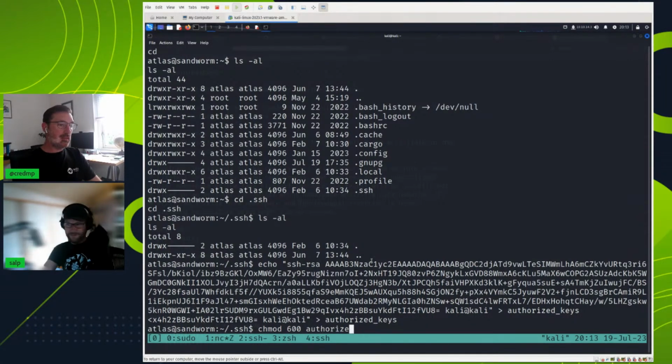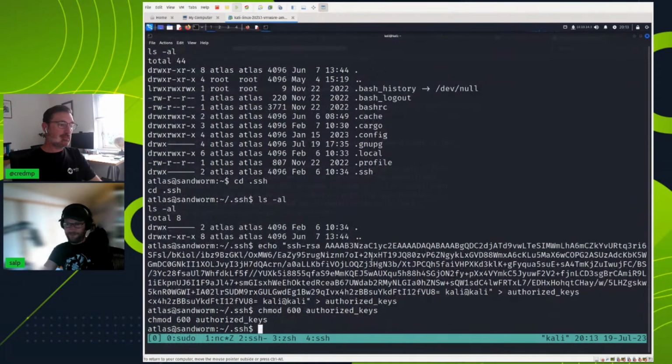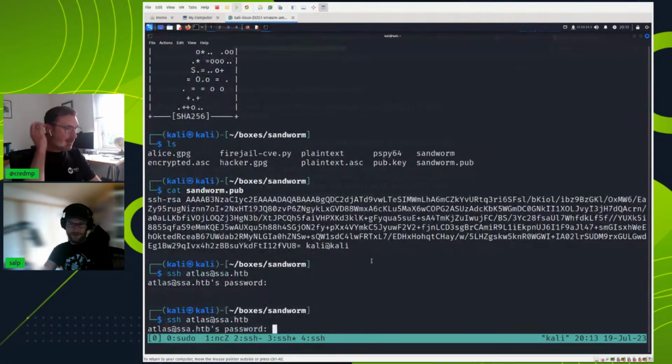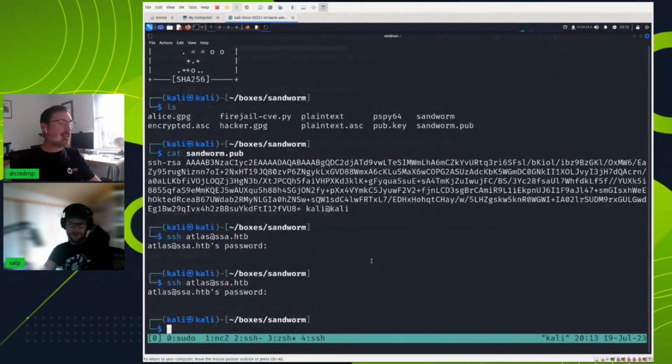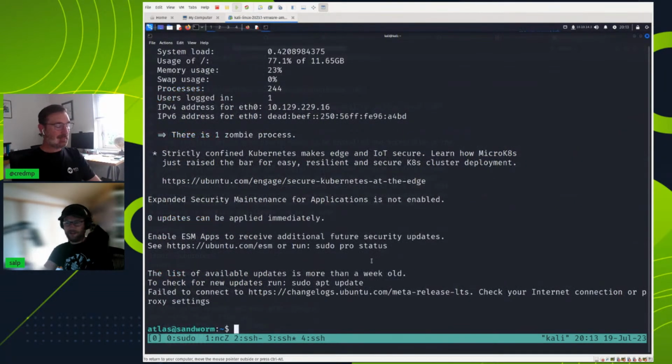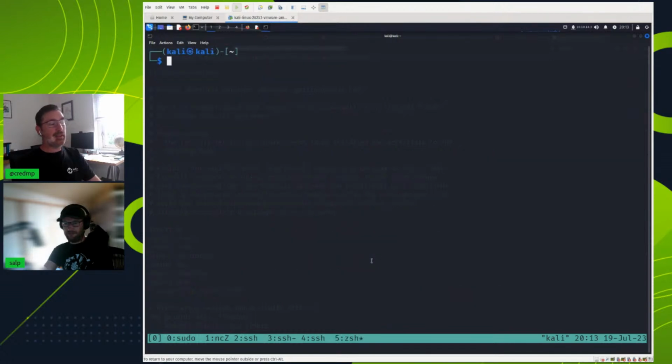Authorized keys. Yes. Oh no, I need to actually send my key, right? Minus I. Almost correct. It's not 600, by the way, I think. But it works. Sandworm.